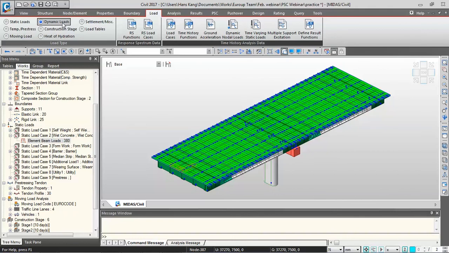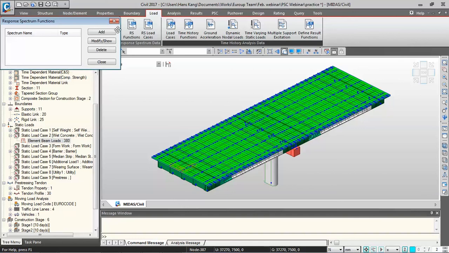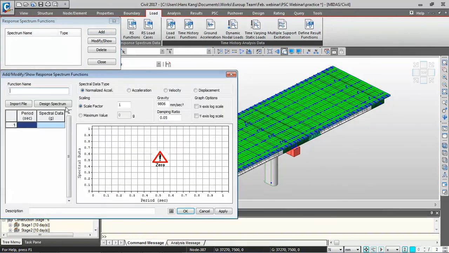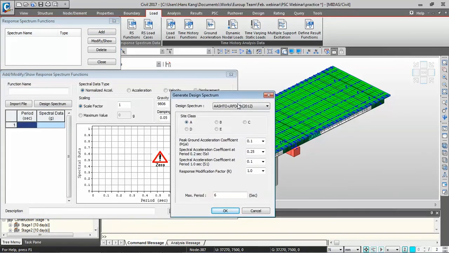I'm going to use the RS, the response spectrum functions. Just click this function, click add, click the design spectrum and select the code. Midas has a very strong point in seismic load. We can do static and dynamic response spectrum analysis and time history analysis, and also consider base isolator analysis. Not only pushover, the seismic load can be used in Midas.